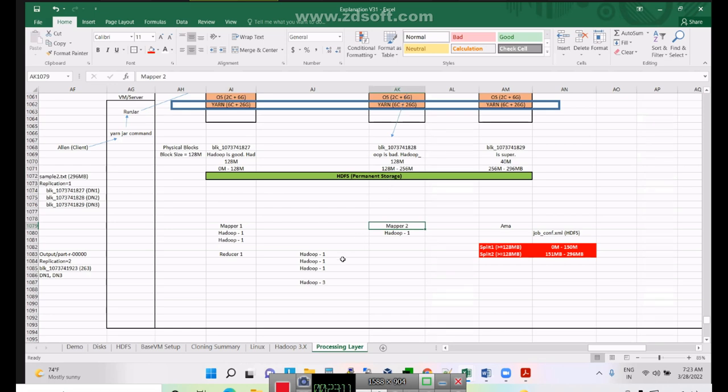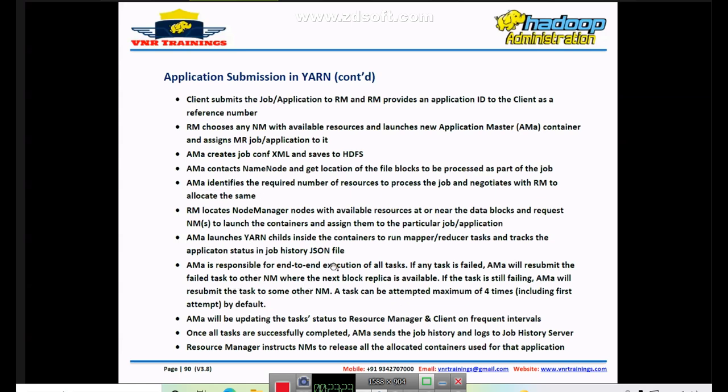What next? After this, what will happen? Both mappers will be released by the application master. Now the reducer will come into the picture. Whatever I explained, I'm just putting that information into words here. The application master launches the mapper containers and they complete the work.